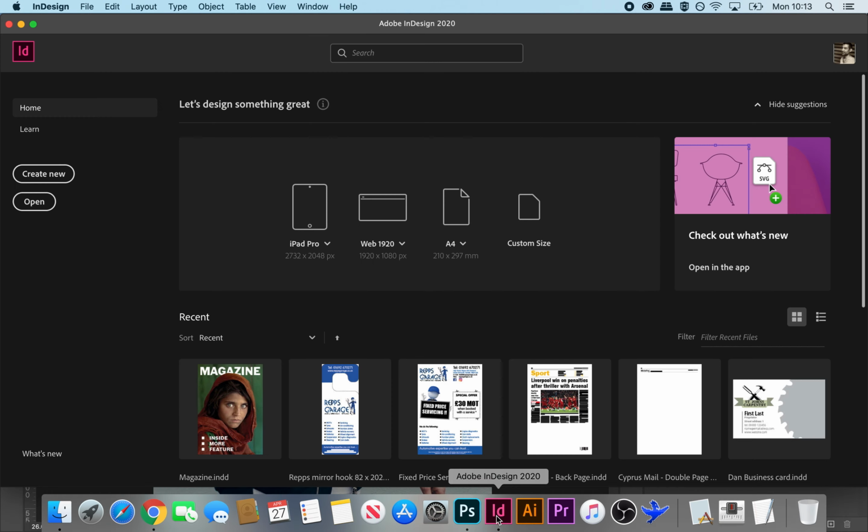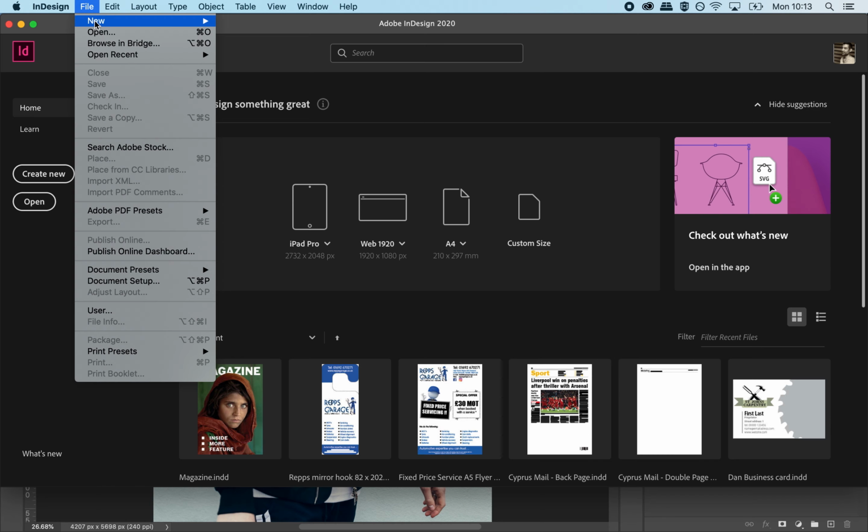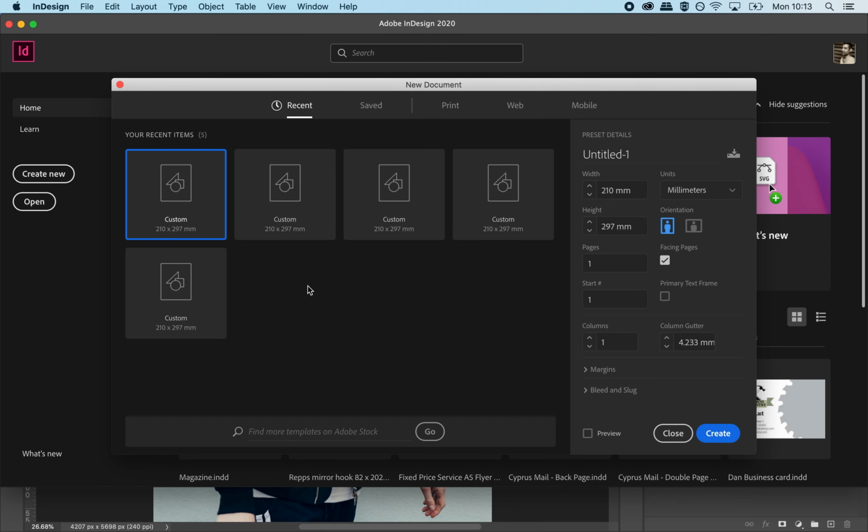So let's go straight into InDesign. We'll go File, New Document, and we want to do an A4 double page spread. So that is 210 by 297. Okay, so we'll pick that one. So we're going to say 2 pages, facing pages, and we're not going to start with page 1 because that's always the front cover. So let's start page 2.